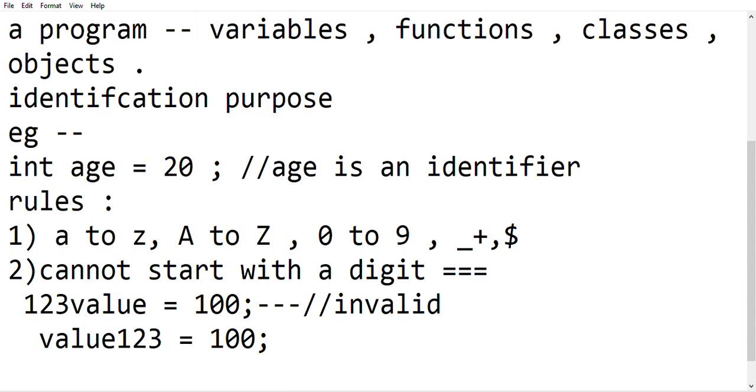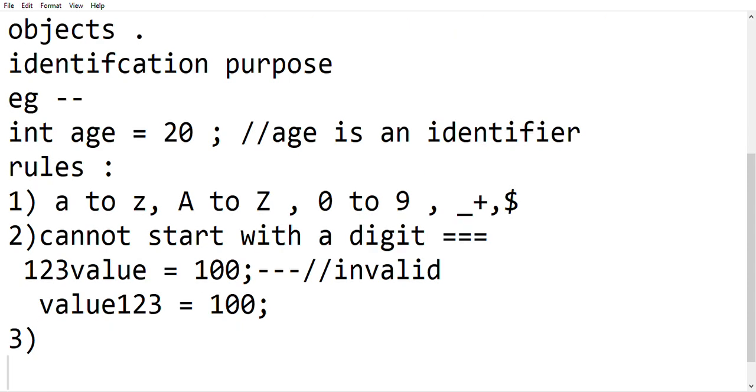And the third rule is that no special characters like at the rate, hashtag, percentage are allowed. This is related to the first rule only. Other characters cannot be allowed.